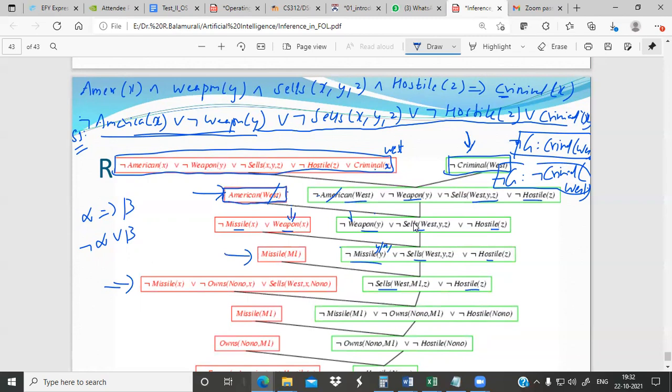Okay, so here what statement do we have? Here we have No owns X. Here it says not owns No, M1. If you replace this X with M1, then this is also not. So when you resolve these two things, it is this statement. You have to compare this and this. So when you resolve this and this, these two will get cancelled out.